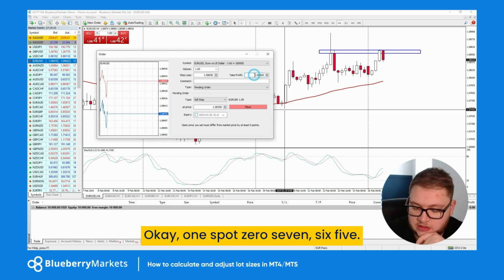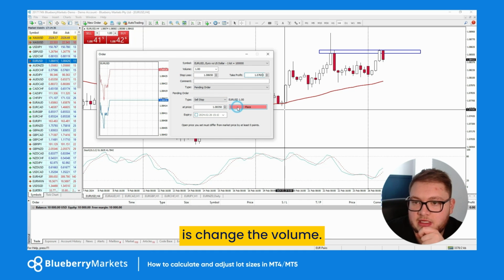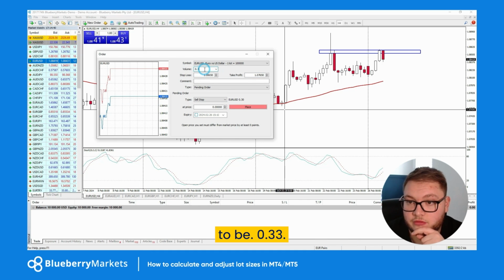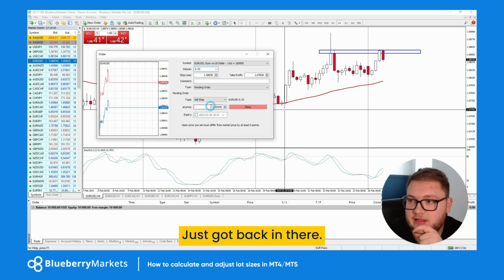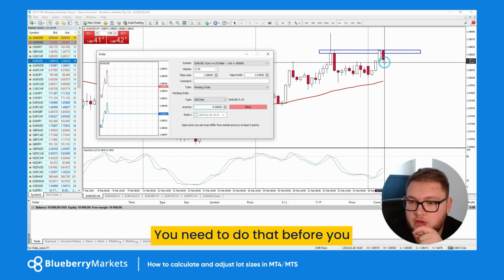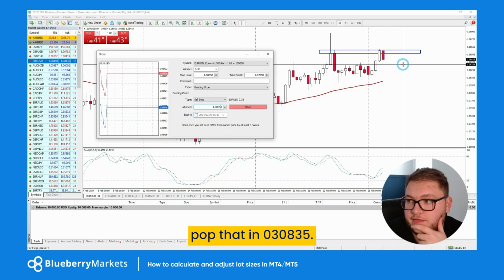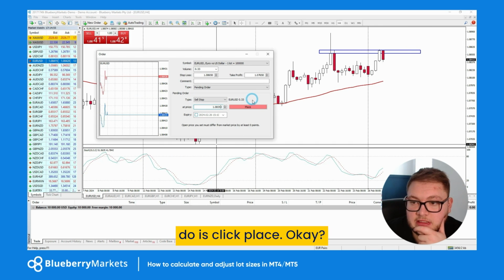1.0765, okay, 1.0765, and then all I'm going to do is change the volume. So this is where we need it to be 0.33. I've just got to pop that back in there, sorry, you need to do that before you pop that in, 0.0835. And then all we need to do is click place.